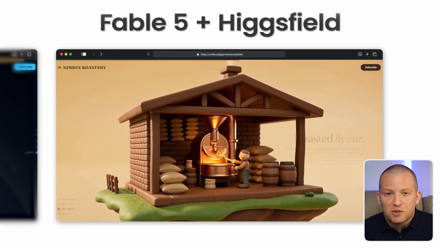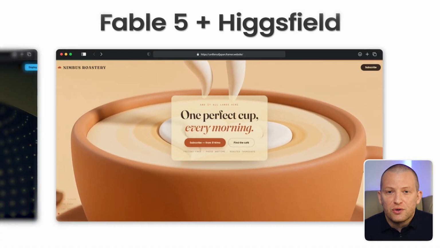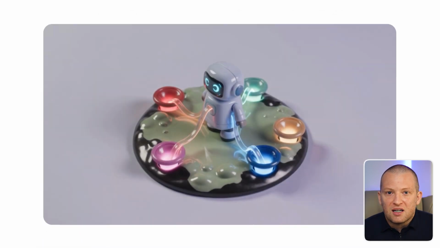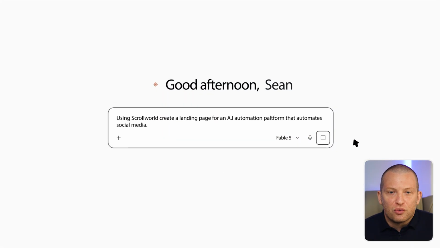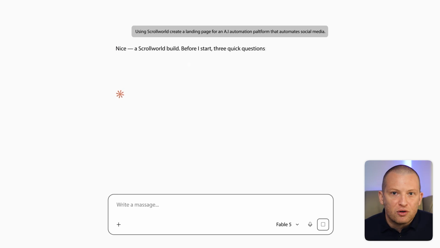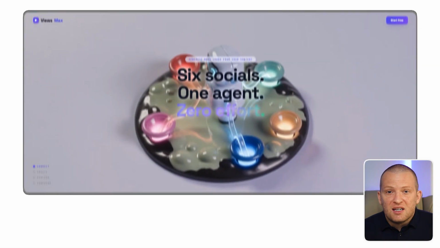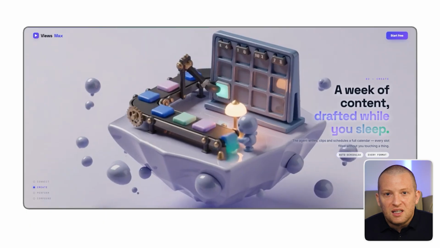This is the skill I promised you at the start. And full credit to Peter Wang who open sourced this. It's free to download and install. Here's how it works in a nutshell. It generates an anchor image. Higglesfield then turns that into scene videos. The frames get extracted and then mapped to your scroll position. And don't worry, the skill walks you through an interview. How many scenes, what anchor images, how to handle mobile, and it asks you to approve the anchor image before it spends any credits. And here's the final result. Just watch this. It's not even close. You can't even compare it.